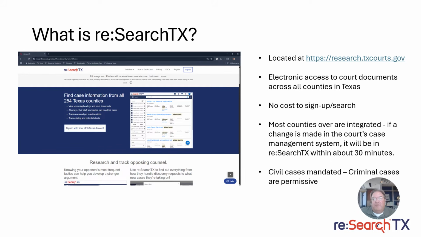It's important to note that right now civil cases are mandated to be on SearchTX. However, the Court of Criminal Appeals has not yet mandated criminal cases, although clerks are allowed to post those kinds of cases onto SearchTX today.